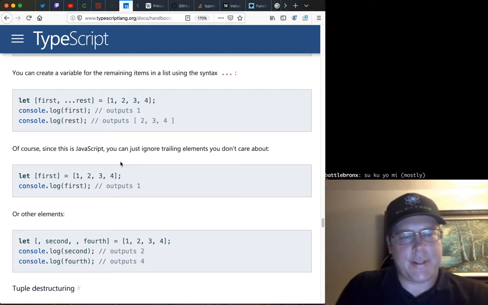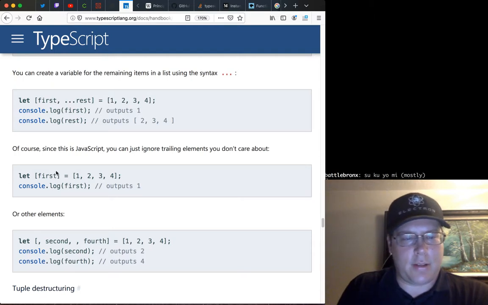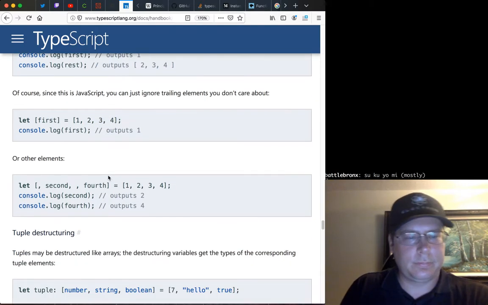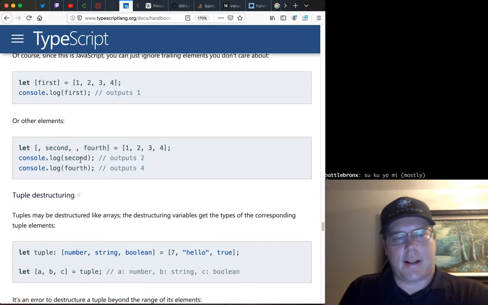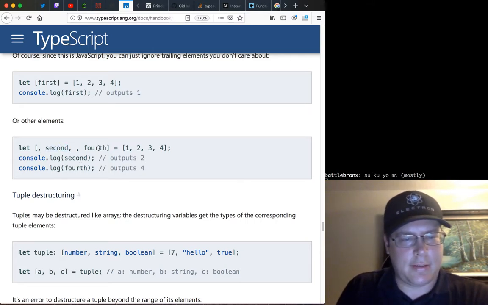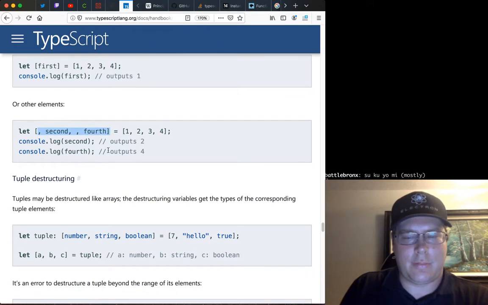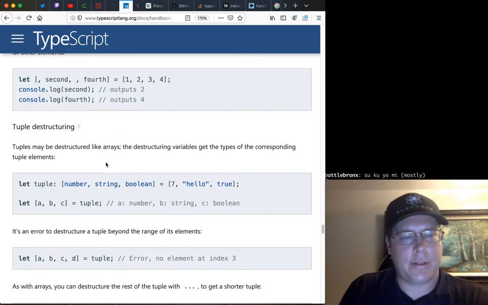Or of course, since this is JavaScript, you can just ignore the trailing elements you don't care about. Yeah, right. So first becomes this, and the rest just gets discarded. Other elements, let, so second, fourth, that's pretty dirty. Sure you can. I can't think of when I actually would.